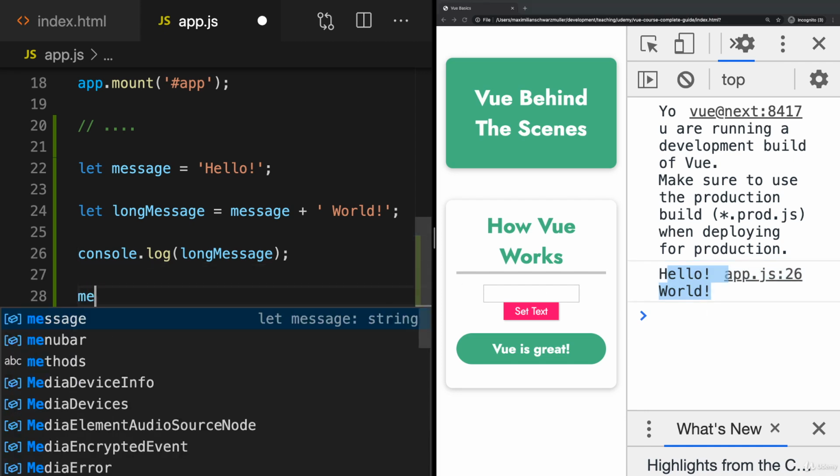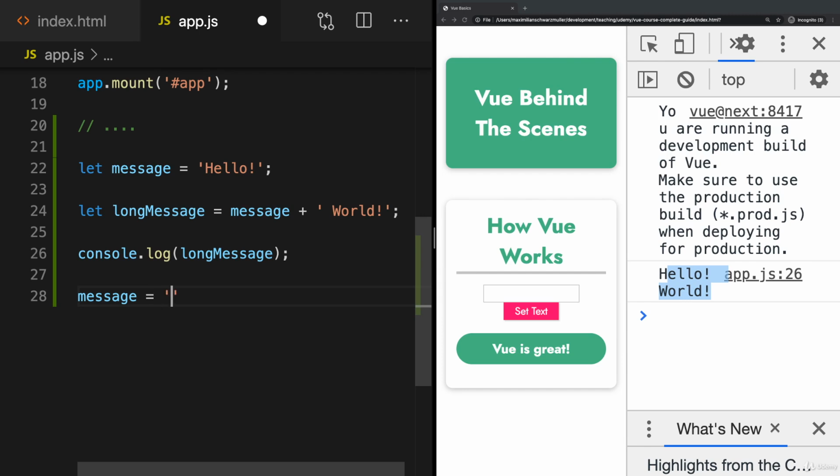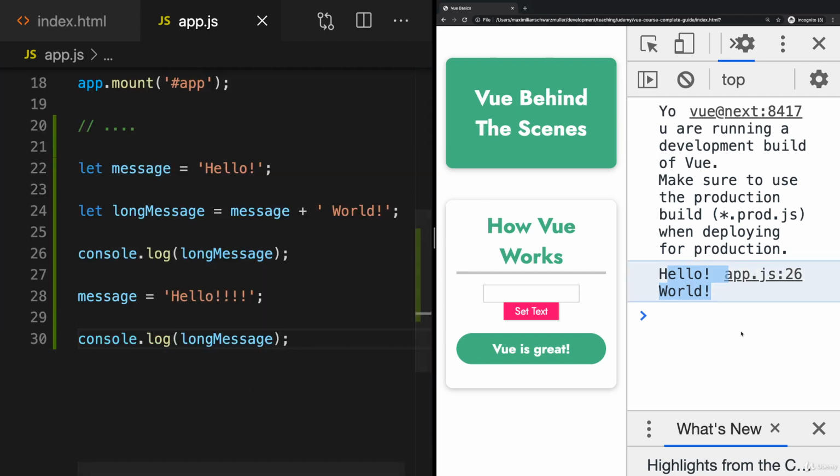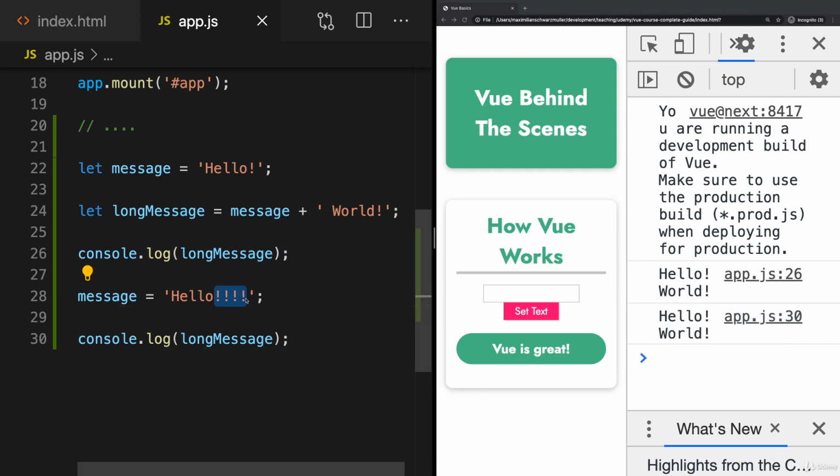But now if we change message thereafter to hello and a couple of exclamation marks, if I console log long message again and I reload, I still get hello world. I don't get all these exclamation marks here. Instead, I just have one exclamation mark after hello. Because JavaScript by default is not reactive. That is really just something which Vue adds for us. JavaScript by default is not reactive.